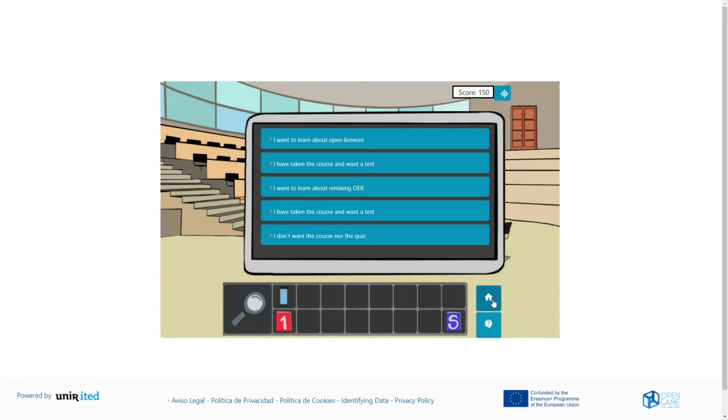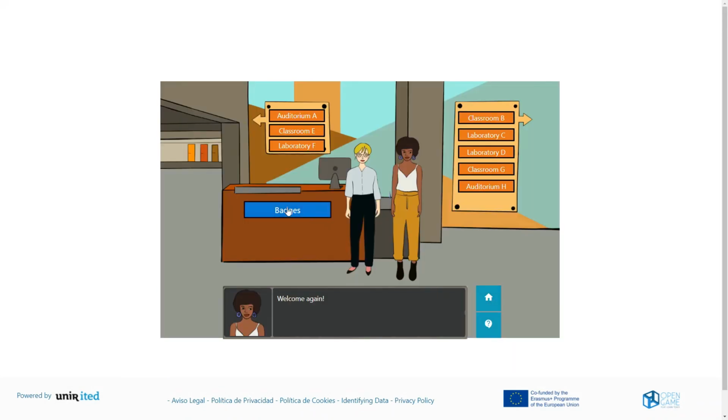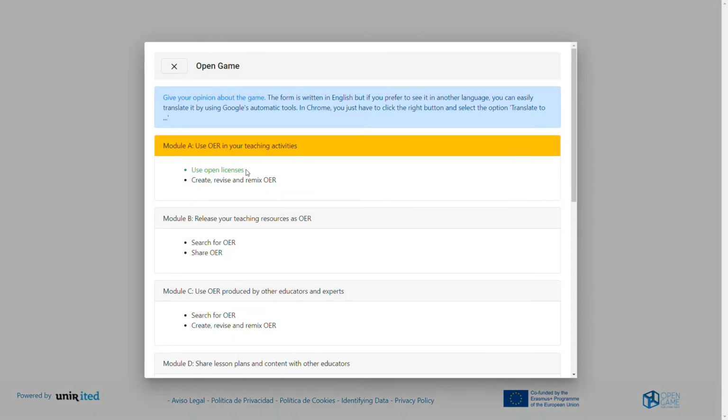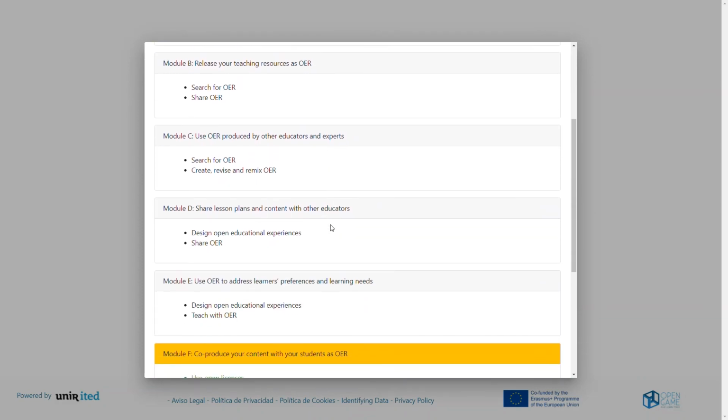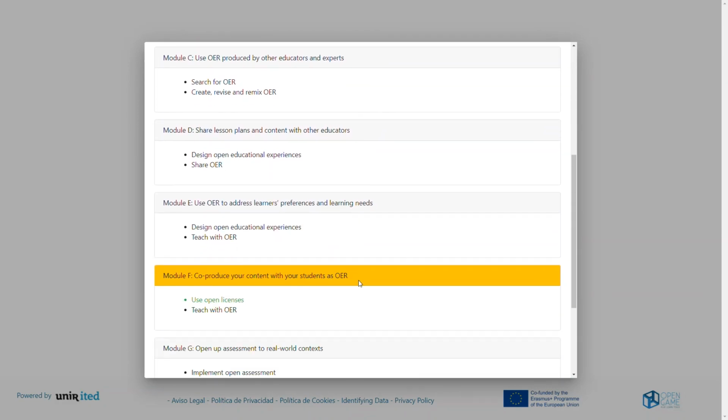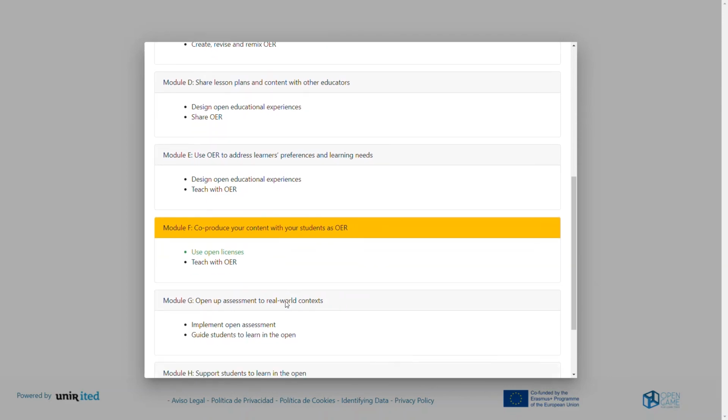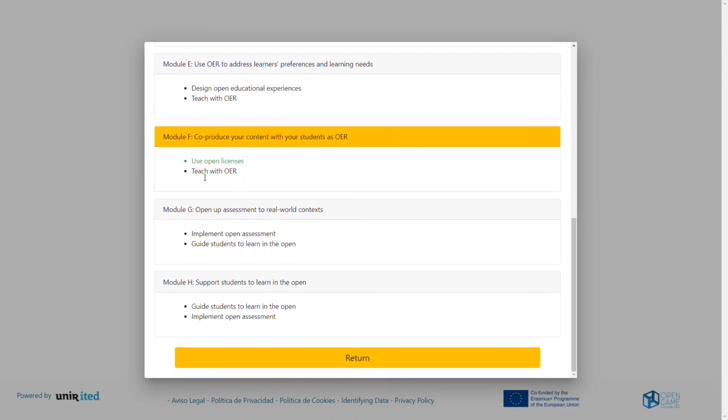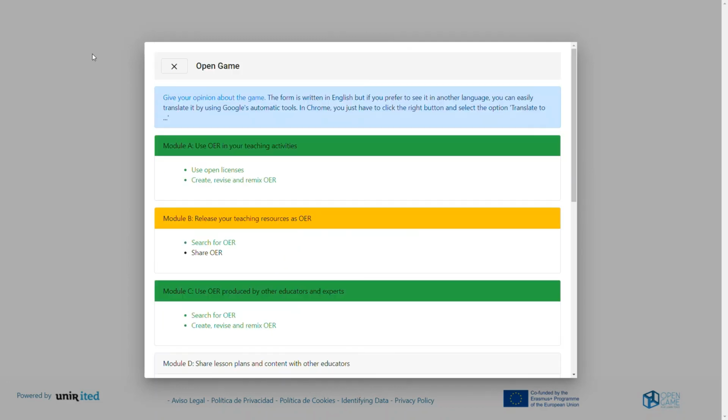Then you can go back to the hall and into the Badges area. You will see that this unit of learning is shown in green. The 2 modules that include this unit of learning now appear in orange. They will turn green as soon as all the units of learning in the modules are completed, or, in other words, you have answered all the questions correctly in the tests.